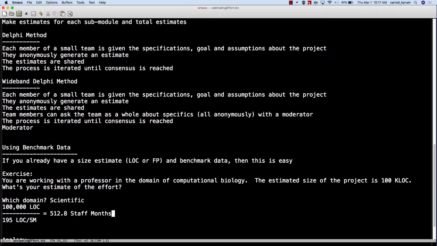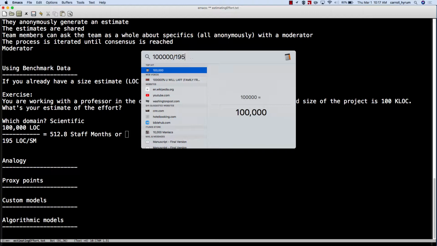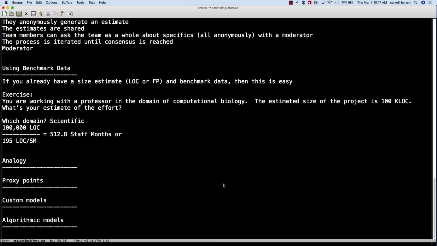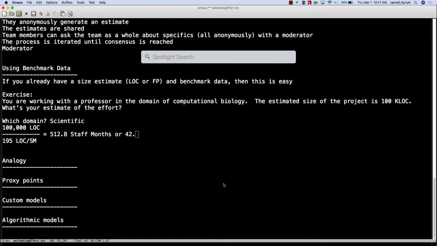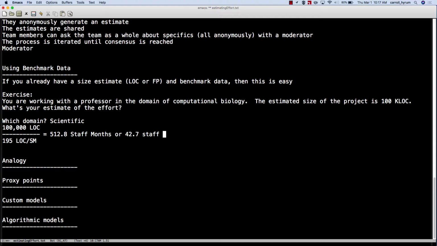And if it makes you feel better, to grasp this a little bit more, you could divide that by 12. So 512.8 divided by 12, that's 42.7 staff years. Okay, so that's a pretty big project.